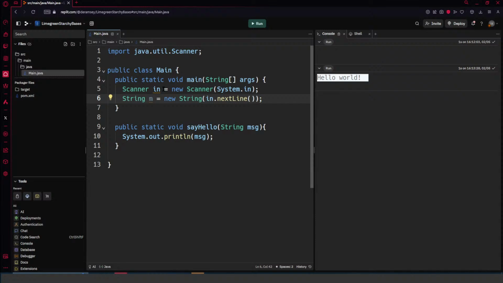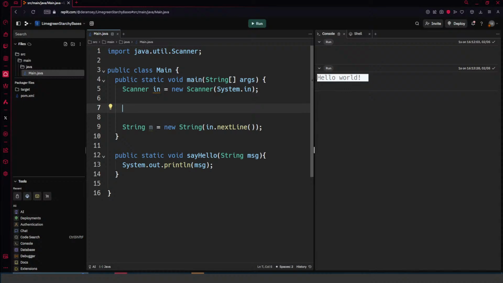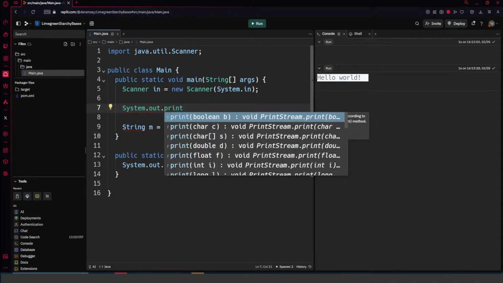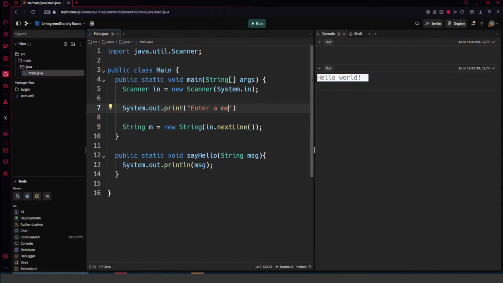Now the other thing that we would want to do here is the thing that we were talking about last week when we were talking about getting inputs from our user, and that's prompting them to enter something. So we can System.out.println or System.out.print, even, if we wanted to keep that on the same line as what our user enters. Enter a message. Like so.